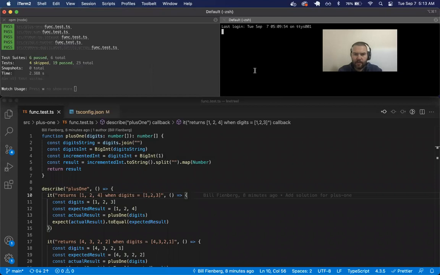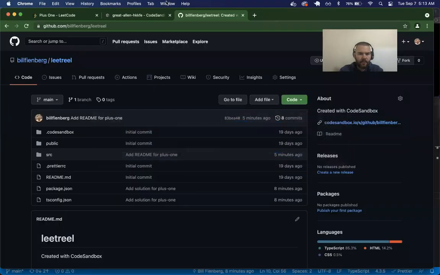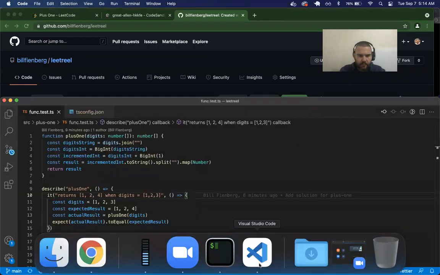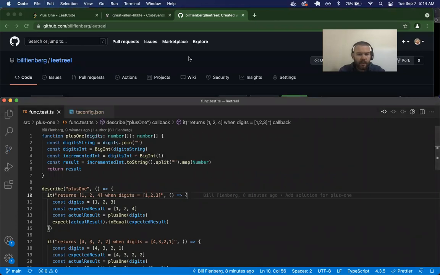I'm gonna go ahead and push up that change. Git push origin main. We should see that change appear right there. Cool. We might not actually make it to a new problem today, but this is kind of doing some cleanup or maintenance on the repo.